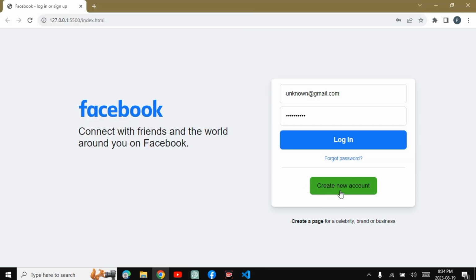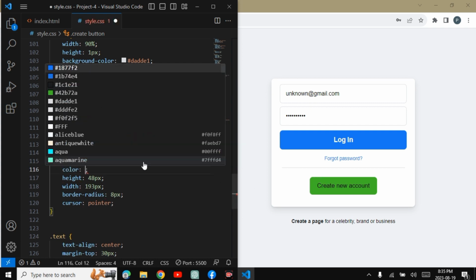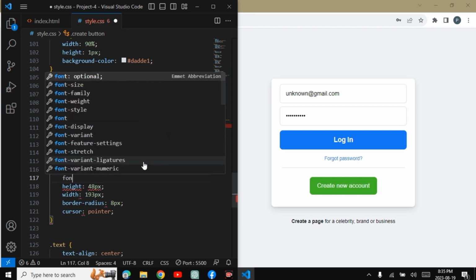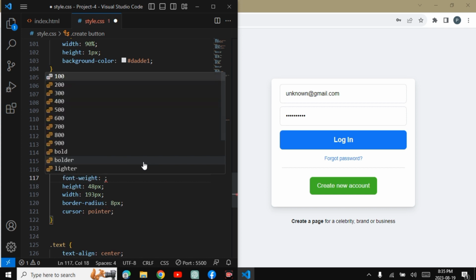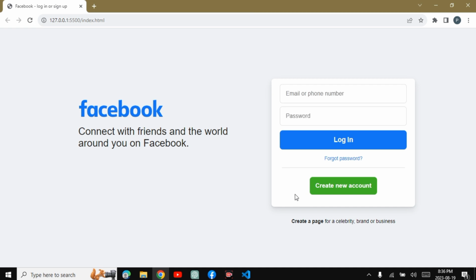But before that we have to change this color because it's too black. That's why firstly give its color, because black is not so good. We make color white. Let's save it, and color white, font weight I am making it bold. That's why font weight 600. Save it. Now good to go. The color is also good. This is our output.